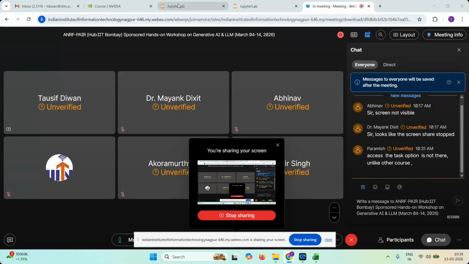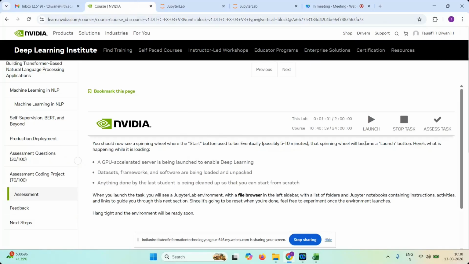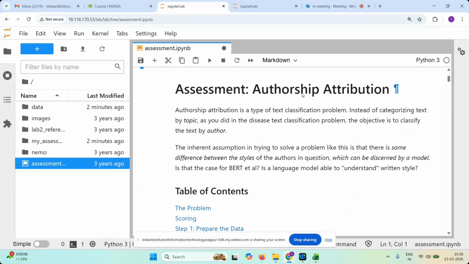Now we will first try to understand the assignment. This is the assignment. You can see here three buttons: launch, stop task, and assist task. We just need to click on this launch button. So this is that assignment. The title of this assignment is authorship attribution.